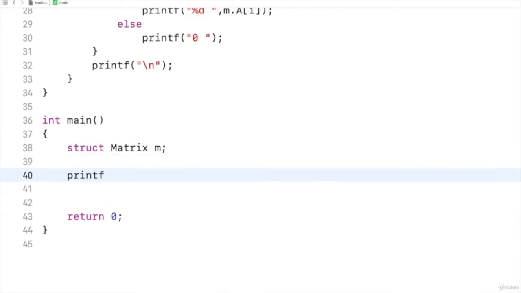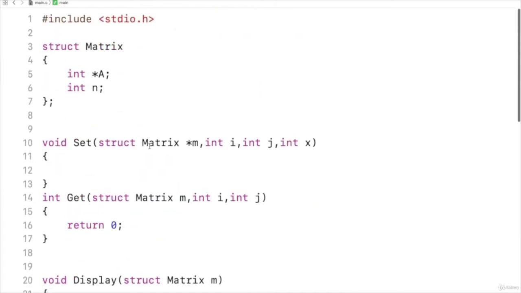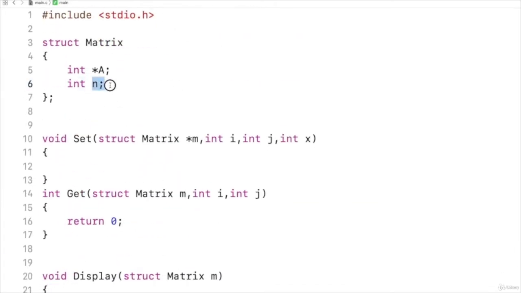So let us give a message and ask what is the dimension. Enter dimension. Then scanf %d, we will take the dimension in m.n. See, m is a variable of type matrix and m is having the variable n, that is the data member n, that is for the dimension.